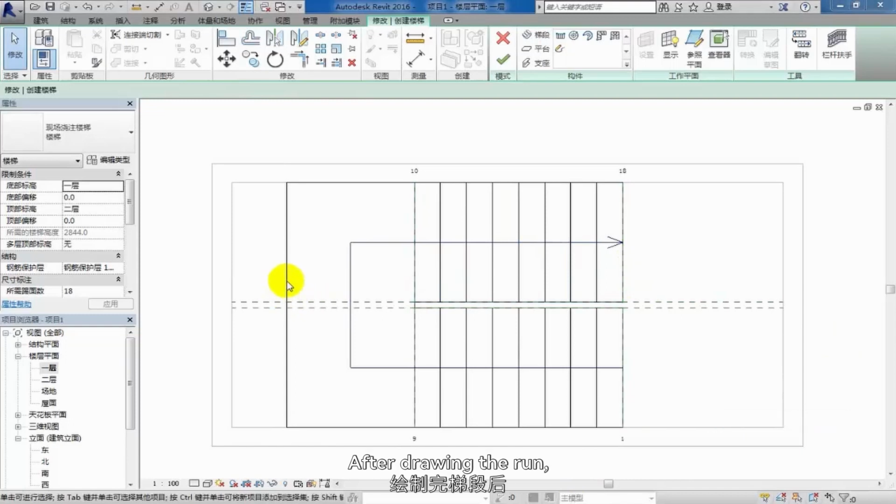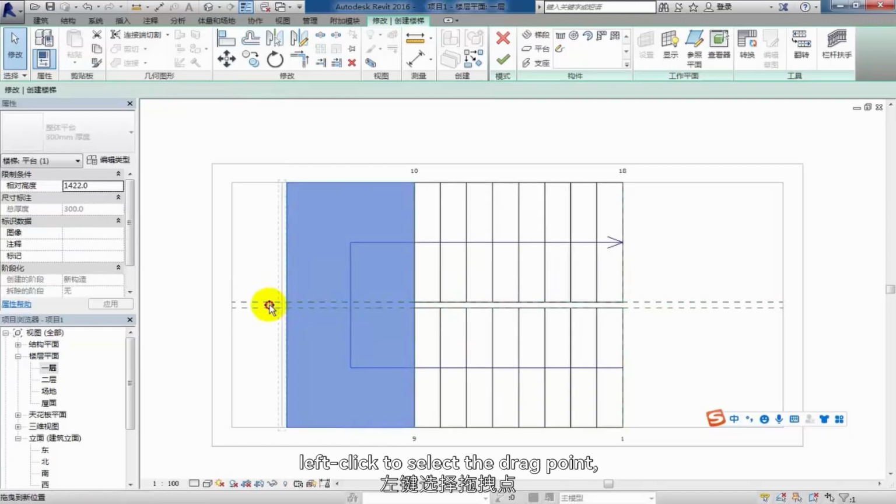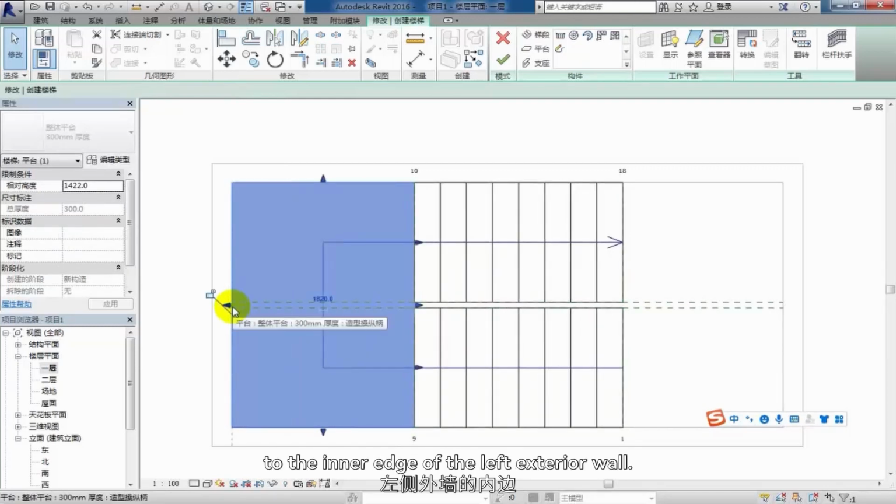After drawing the run, click to select the automatically generated half landing, left click to select the drag point, and drag the landing to the inner edge of the left exterior wall.